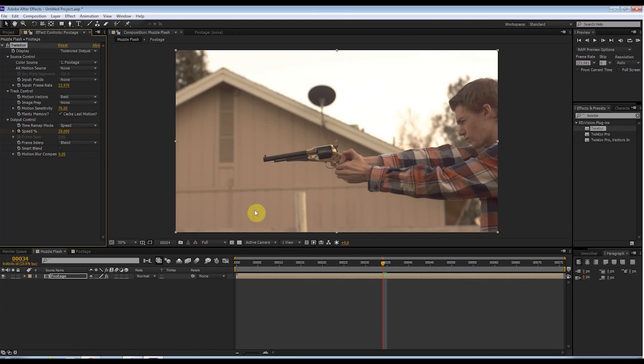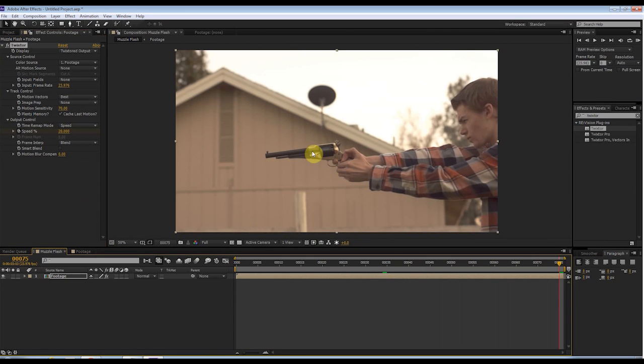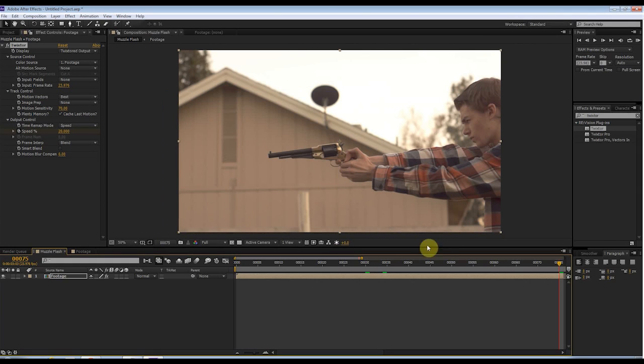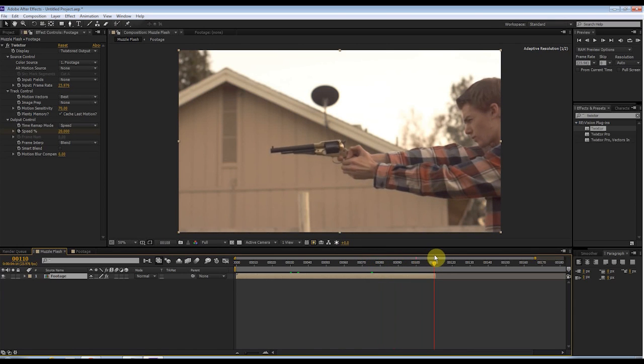And the way Twixtor actually slows down footage is pretty cool. It actually detects edges and tries to estimate what's happening in the scene, so it does a pretty good job of creating a true slow motion effect. We're probably going to have to expand our composition length a little bit because we've slowed everything down, so our footage is going to be a little bit longer. So I'm going to go into the composition settings and set the duration to about 200 frames or so, and just expand that out. And so we can make this entire effect maybe around 100 frames or 110.